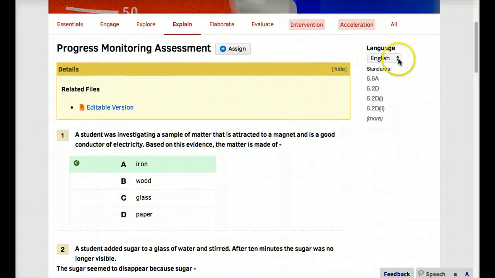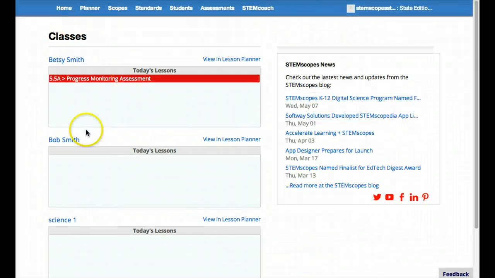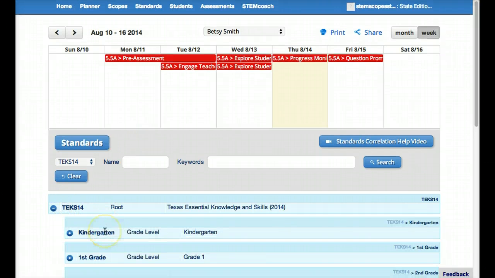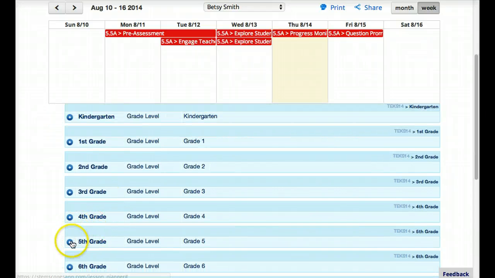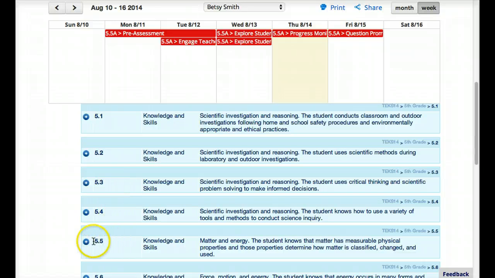I can change it from English to Spanish if I want. Just several different options from here. But that planner on the dashboard is going to allow you to do all that. So again, click on Planner. Find the standards that you are working on, whatever grade level that you're working on. I'll click that. I'm going to drill down to whatever TEKS that I'm working on.